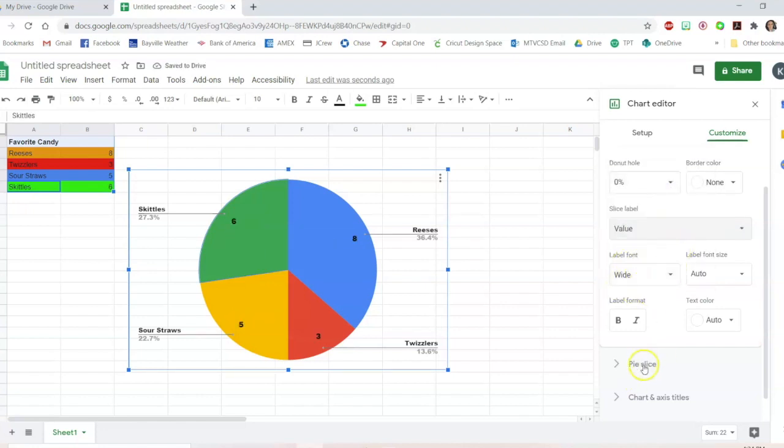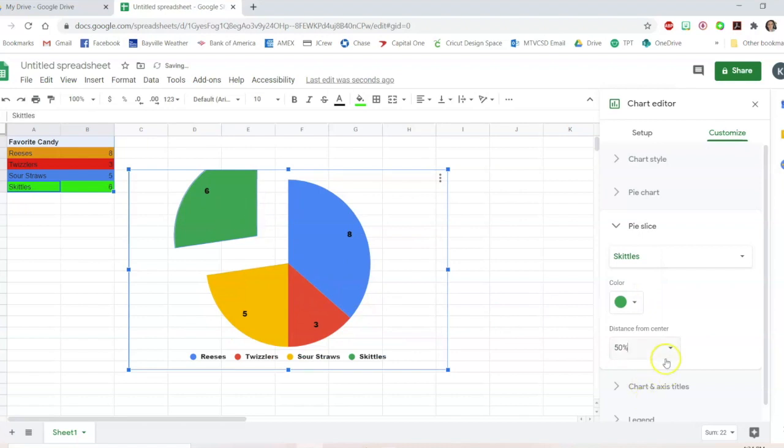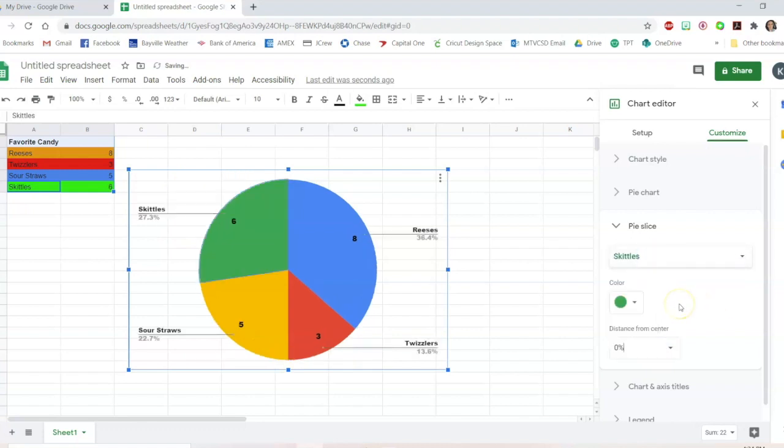Again, you can adjust the font, and the pie slices themselves you can adjust the colors of, and this drop down allows you to toggle between the different pieces. And you can pull a pie slice away from the whole chart. If you go to distance from center, you can move a slice away a little bit, a lot, again, depending on what you're using the data for.